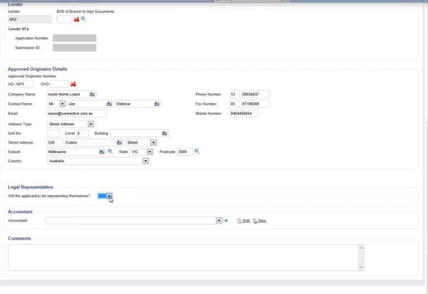Legal representation, accountant details, and another very important field is the comment section. Now the brokers are meant to be compelled to read the comments section. So what we do down here is you put in any very important details which relate to this particular opportunity that you want the lender to know.